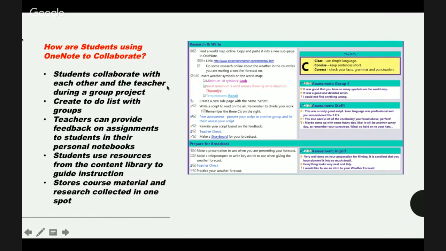So the students come in here to collaborate on group projects. They make sure they have everything they need done. Teachers provide the feedback within either the collaboration space or within students' personal notebooks, depending on what assignment they're doing. And students can use resources from the content library to guide instruction. So if they're going into that content library that the teacher is building and editing, they can pull that into their notebooks and help it guide their own instruction. So in a way, they're collaborating with the content itself.